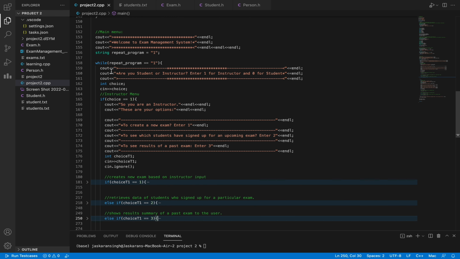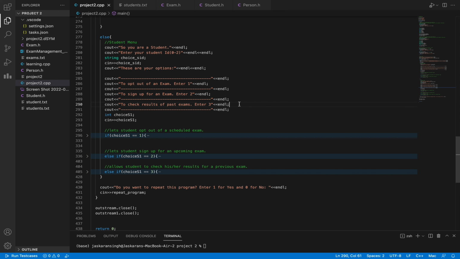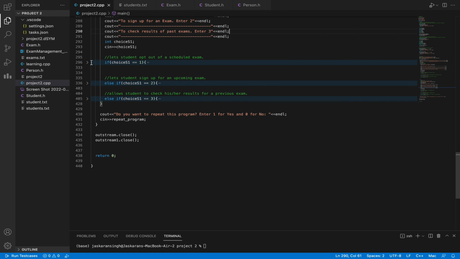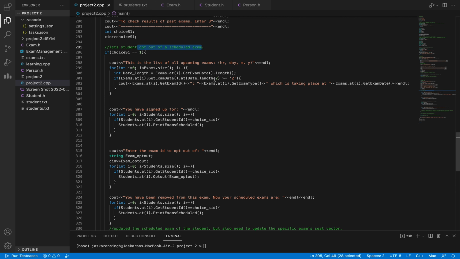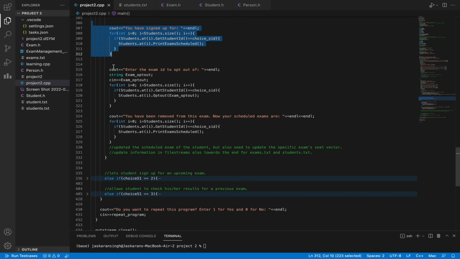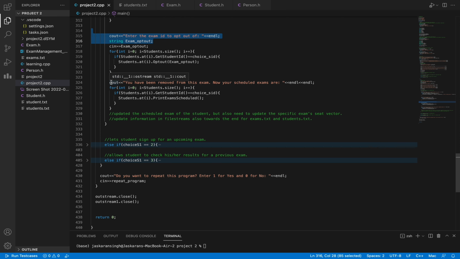Now say the user was a student instead of an instructor. So the student would have 3 options as well: to opt out, to sign up, or check results of past exams. So the first control path allows students to opt out of a scheduled exam. We're going to display all the exams they have signed up for, and then they will enter the exam ID they want to opt out, and then they will be removed from that specific exam, and the new scheduled exam list will be displayed to the student.